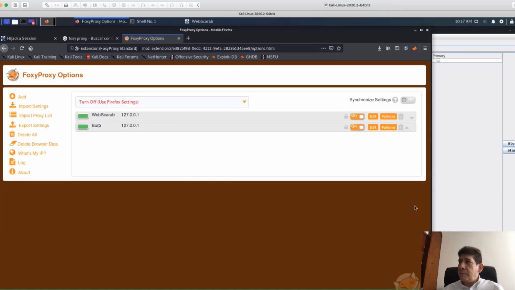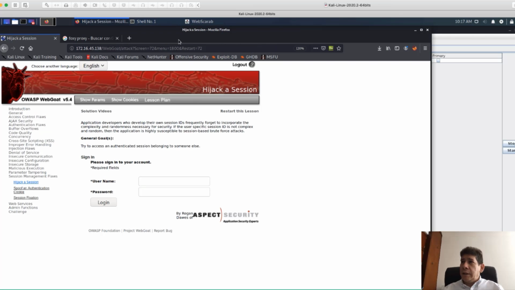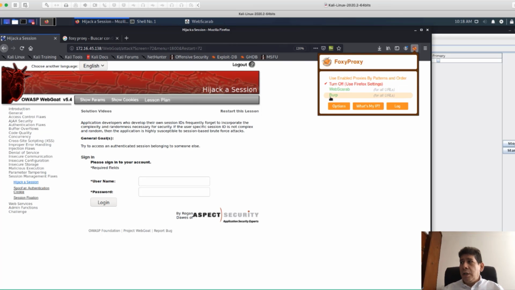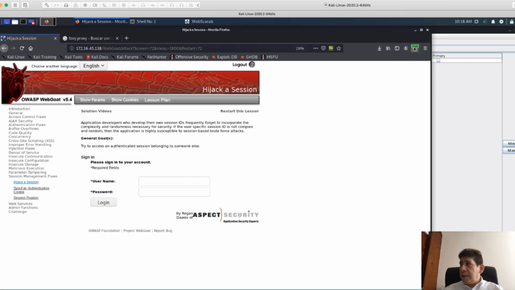And that's it. So now, when I'm going to navigate, I can select here which proxy I want to use in a very easy way, so you don't need to lose time. Normally I try to automate a lot of processes in the way I can. So I can say WebScarab as proxy. That's it. So here you can see that the proxy is activated.